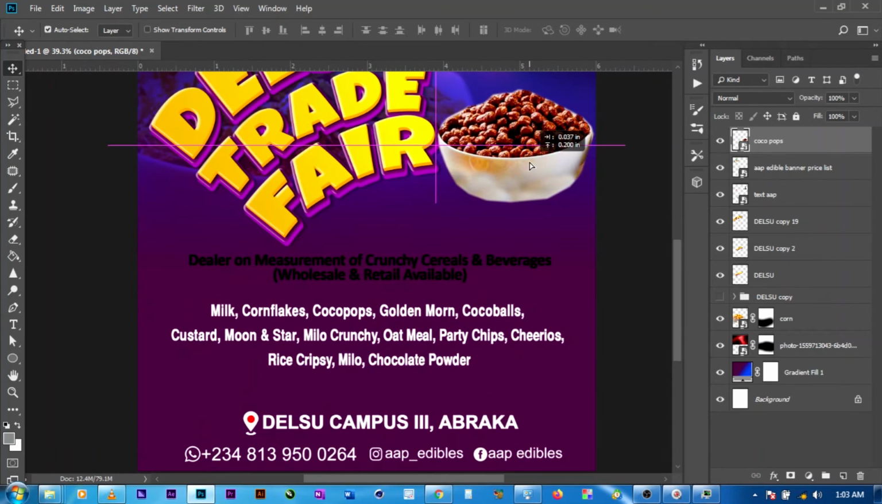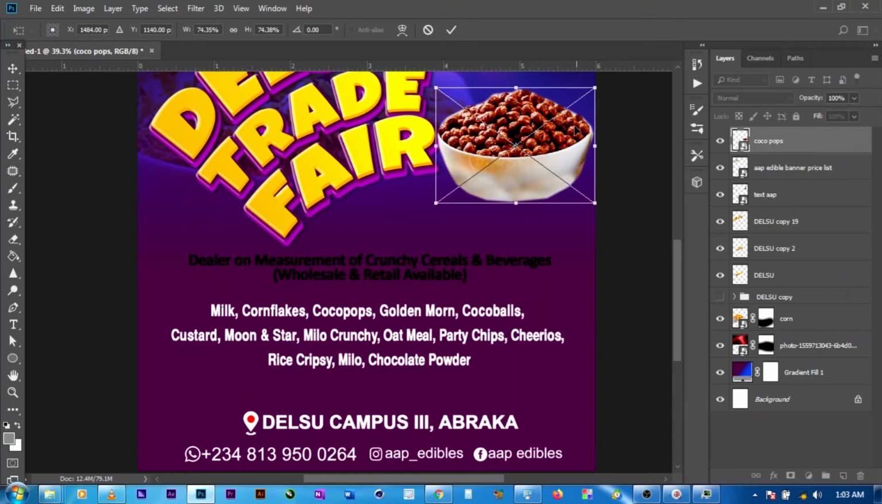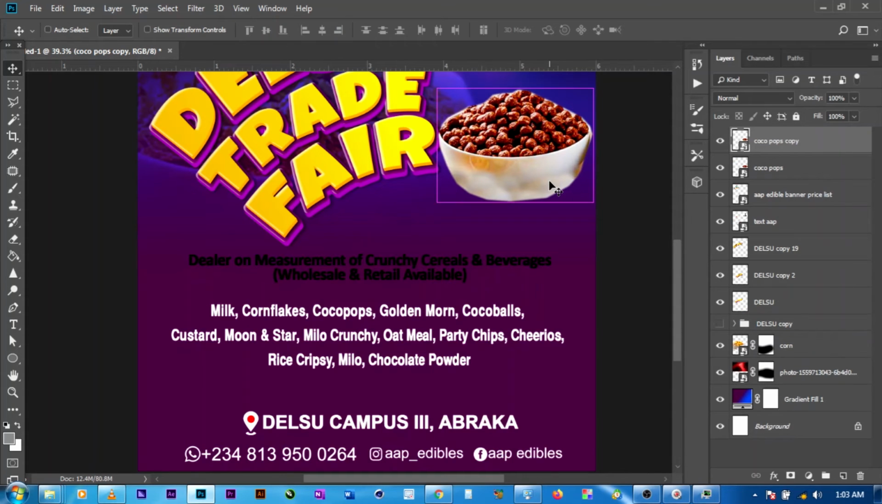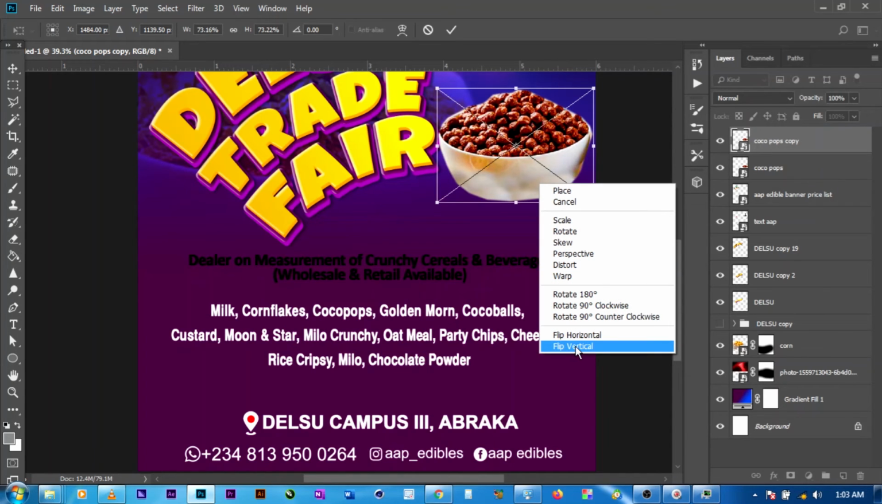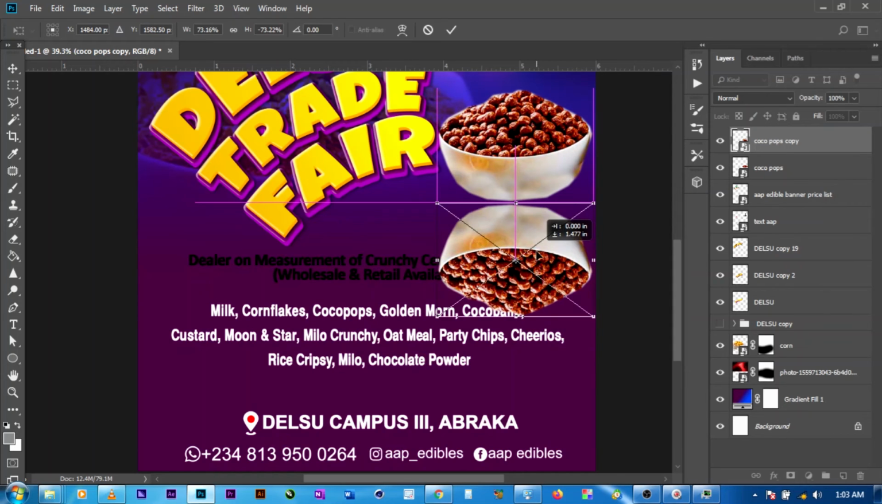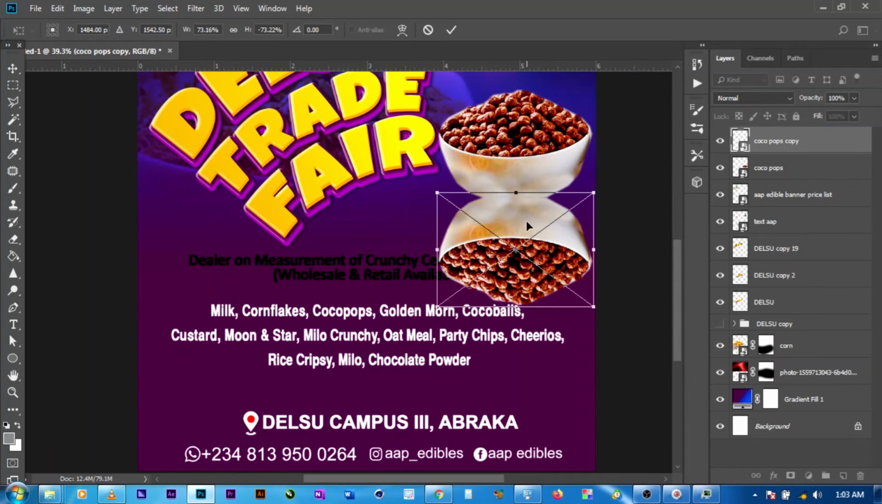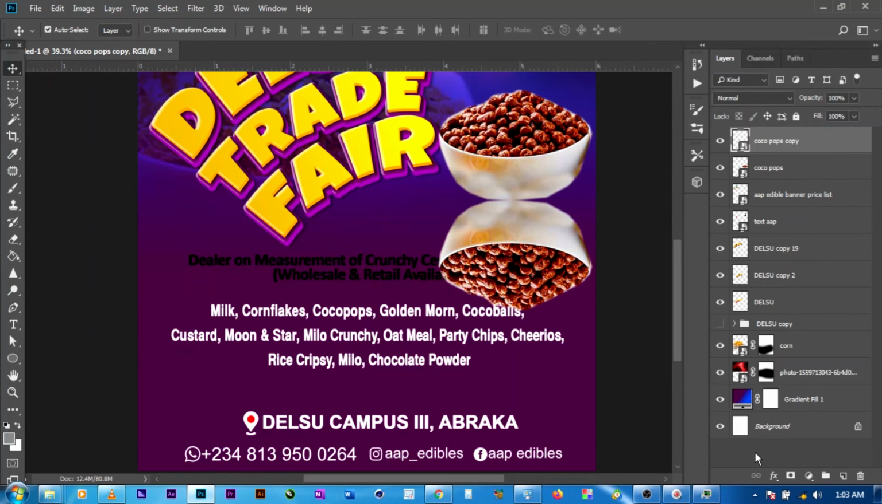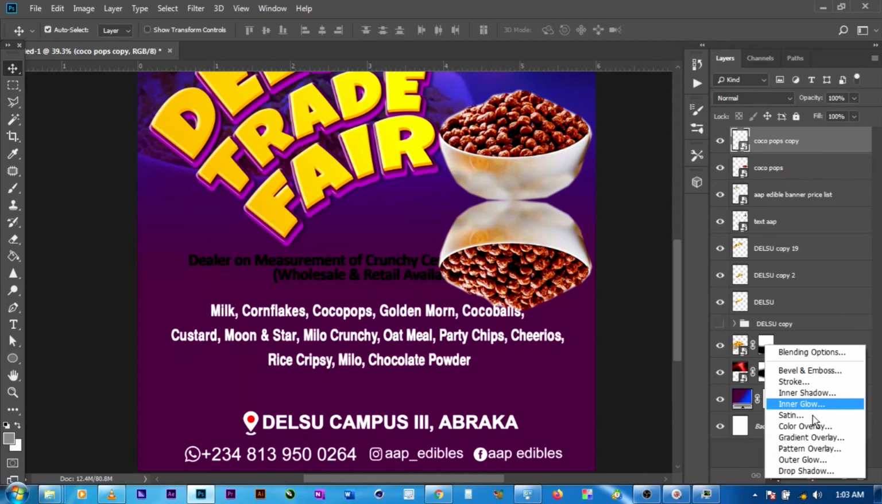Now let us create a shadow for this by pressing Ctrl J to create a duplicate, then press Ctrl T to bring out your transform tool. Then you right click, then you flip vertically, then take it down to touch. Just press your down arrow key to adjust it like so. Press your enter.